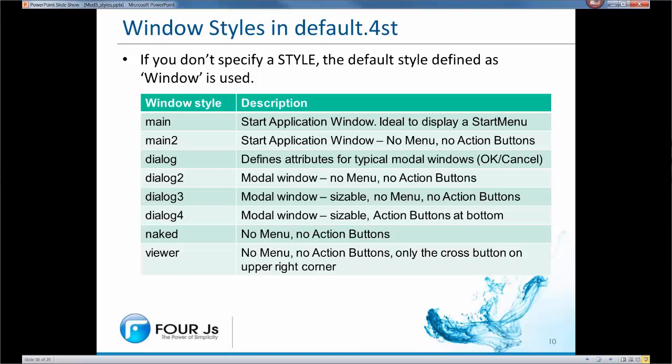So we give you two mains. One starts an application window. Main is ideal to display a start menu. So you'll use that tomorrow when we talk about start menus. If we do a main 2, it's the one that just starts up, but it has no menu and no action buttons. If you do a dialog, it's okay for a typical modal dialog with your OK and cancel buttons. But we give you 3 other different options for modal windows.